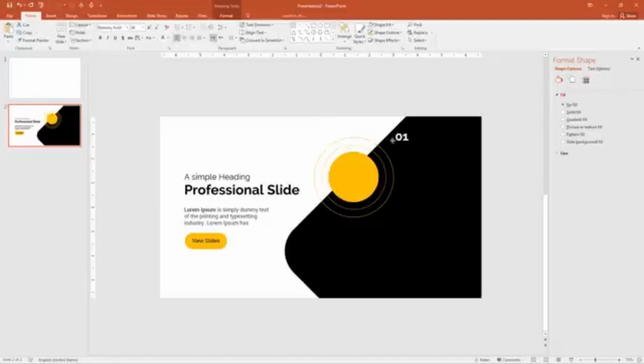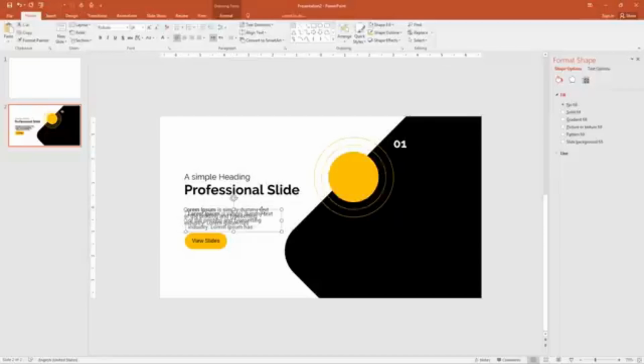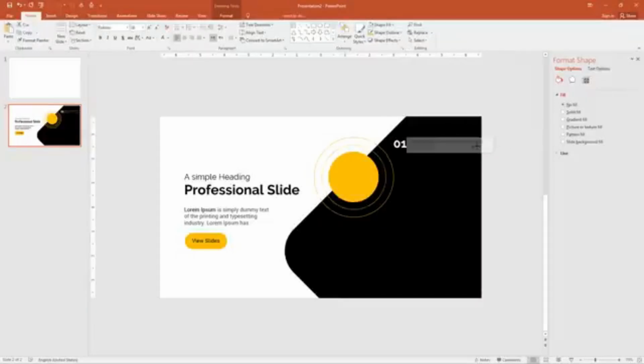Select the text and add it into this one. Now I want a small, long text like content, so I will duplicate this content. Select the text from the border and use the shortcut Ctrl D. Move it up like this. This paragraph is very large, so I will reduce it, turn it into a small paragraph and change the color to white.